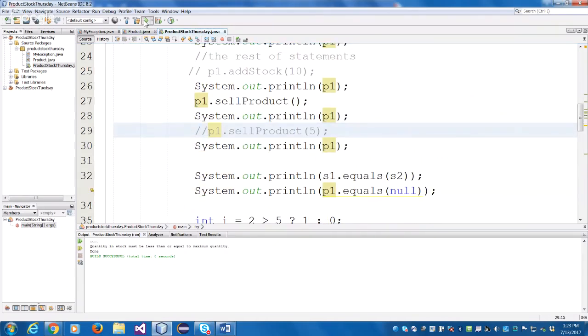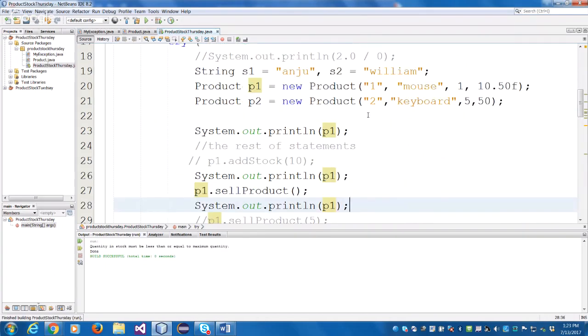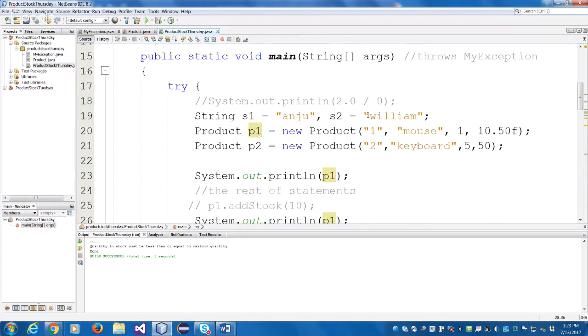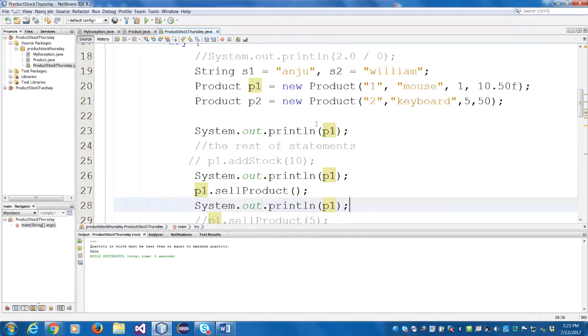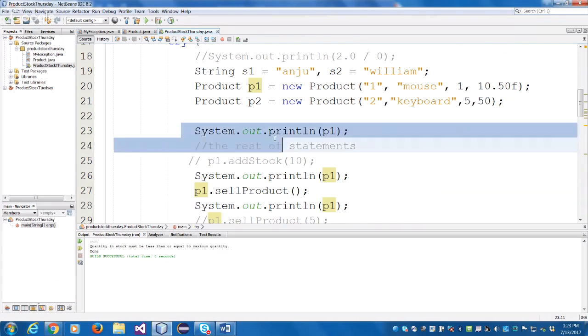I have to see what was happening. Still coming. How many exceptions have I thrown? Now I don't think I have anything. Do you see something now? System out println P1. That's not even happening. It's not even coming here. Create a product P1 with ID 1, quantity 5 and 50 as the price. Where is this exception coming from? Quantity in stock must be less than or equal to maximum quantity.